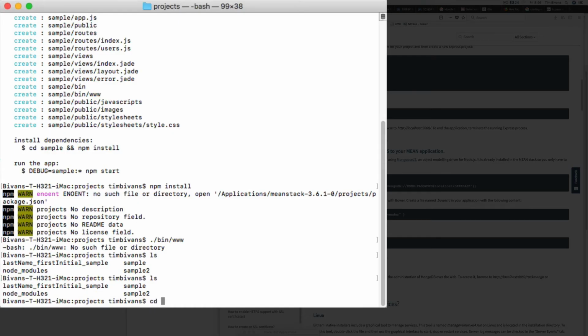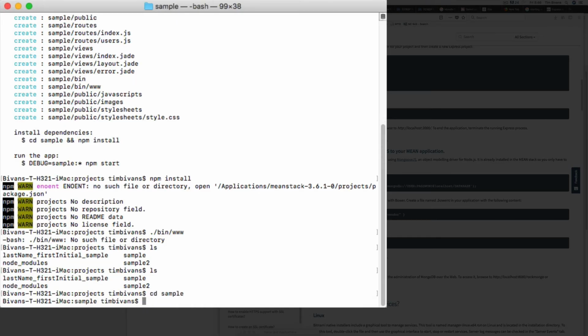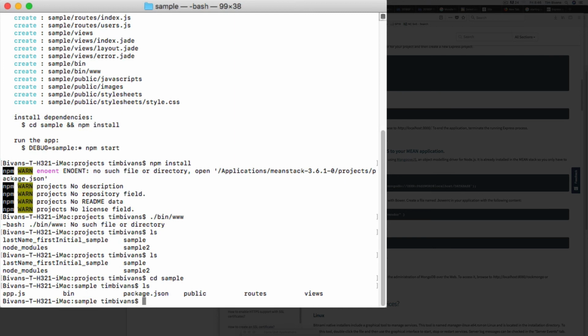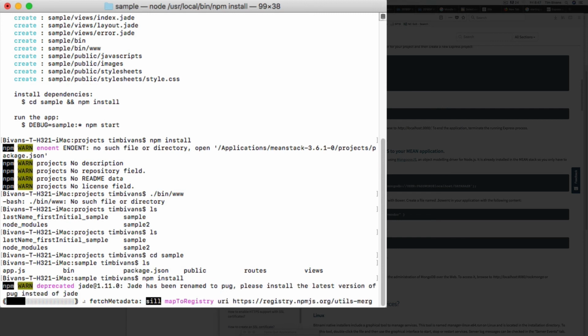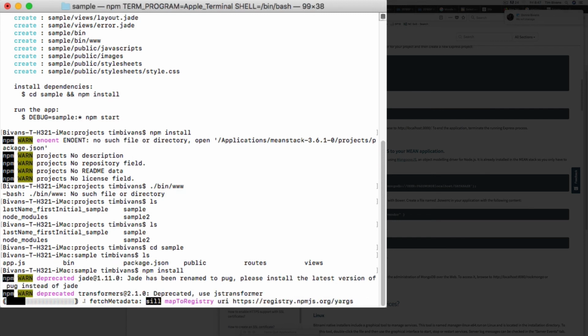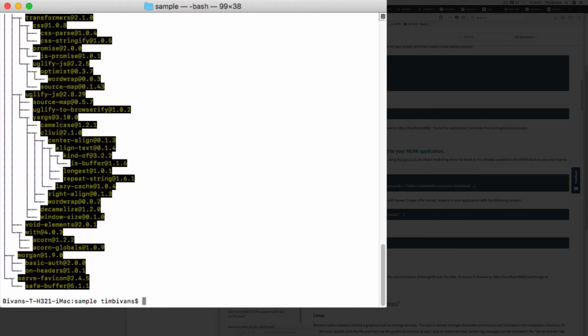I need to change directories to sample. And then I need to run npm install. All right, that should work. All right, now I should be able to run the application by typing this.